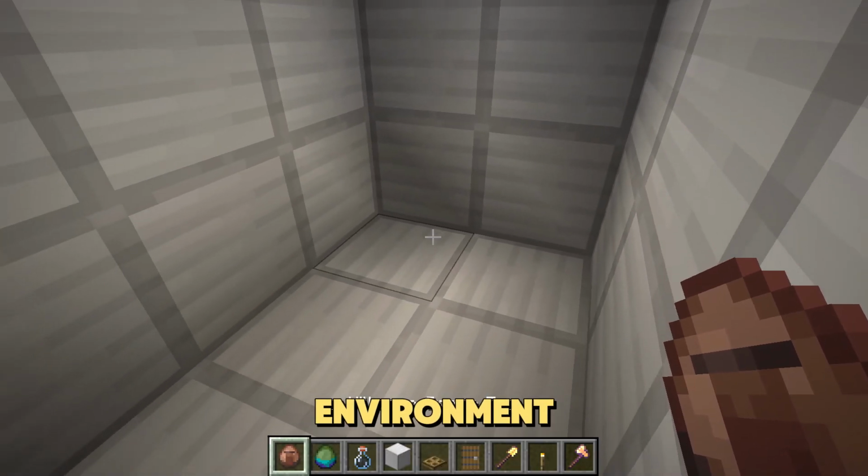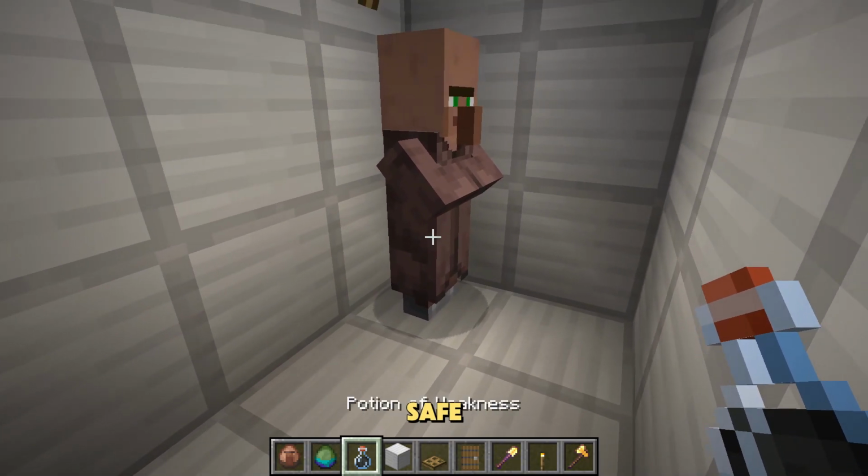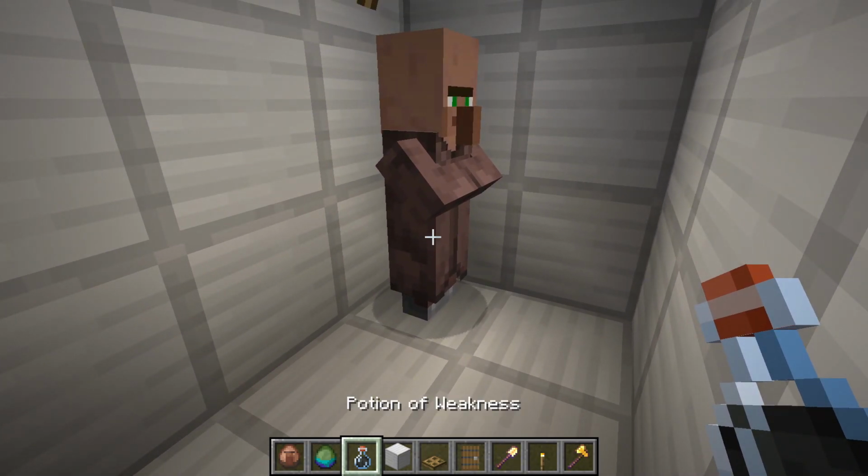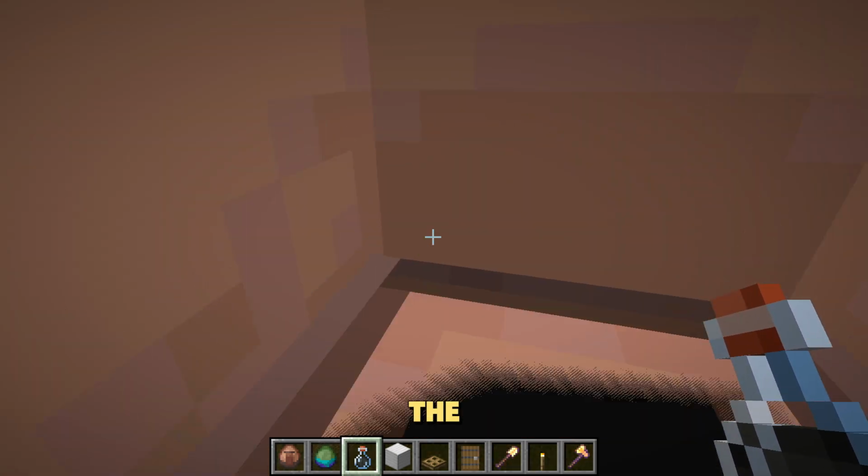Step 1. Set up your environment. First, you'll need to trap the villager in a safe space where the zombie can't kill it immediately. Build a small enclosed area and place a bed for the villager to sleep in.